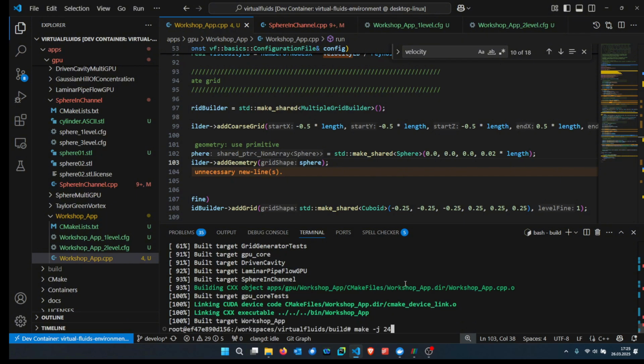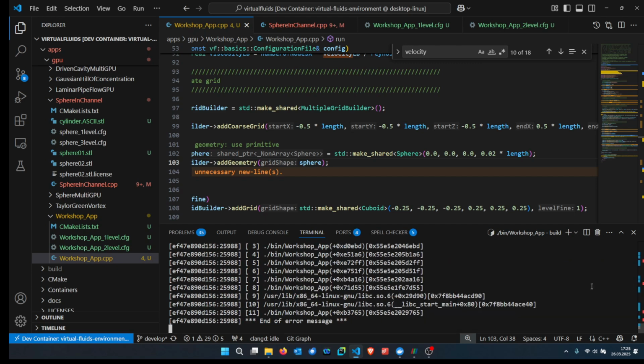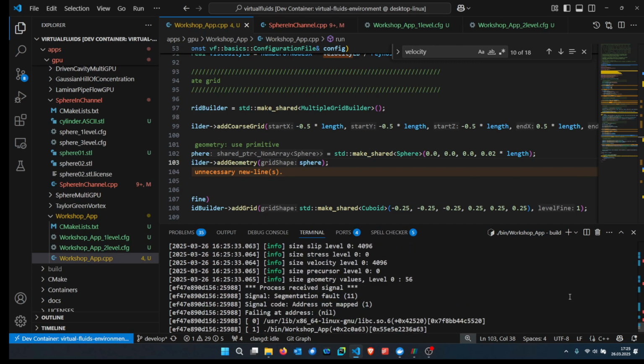See, this is real world. It never runs the first time. No, never. And the second time either. Oh no. What is wrong with this sphere?